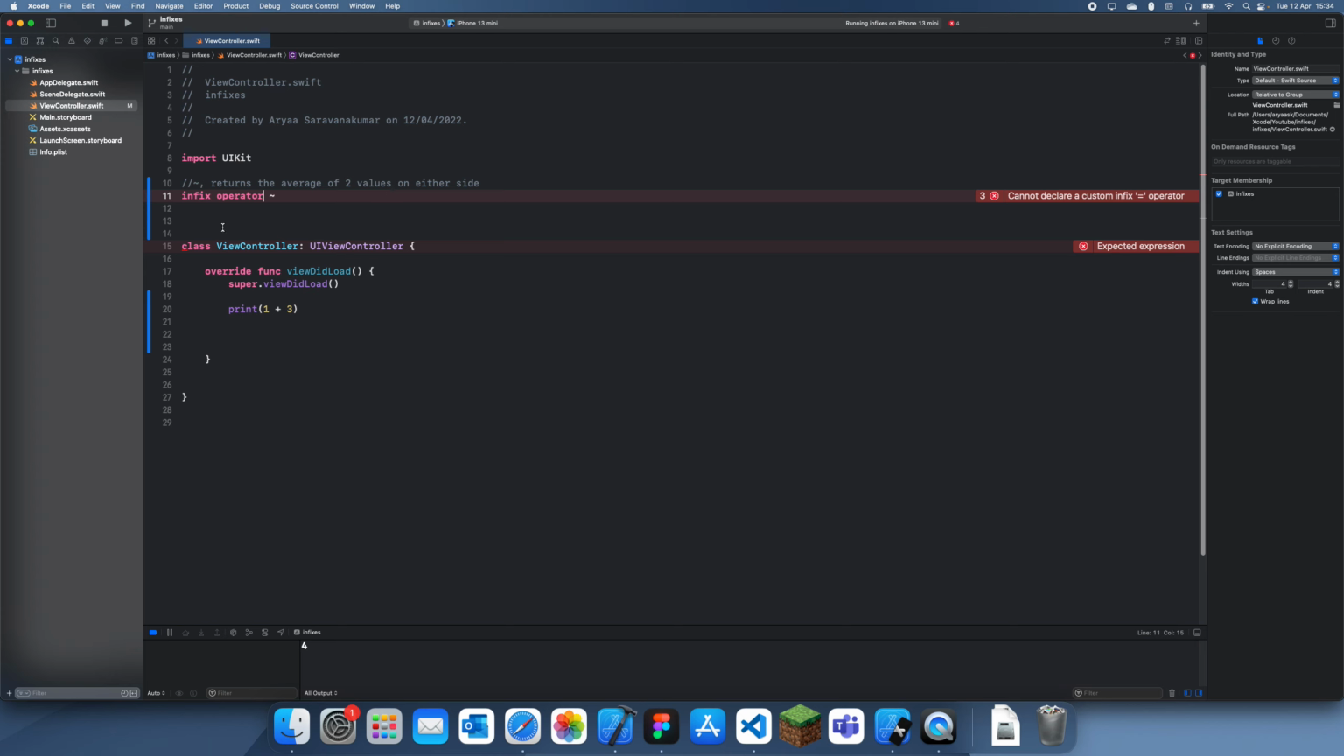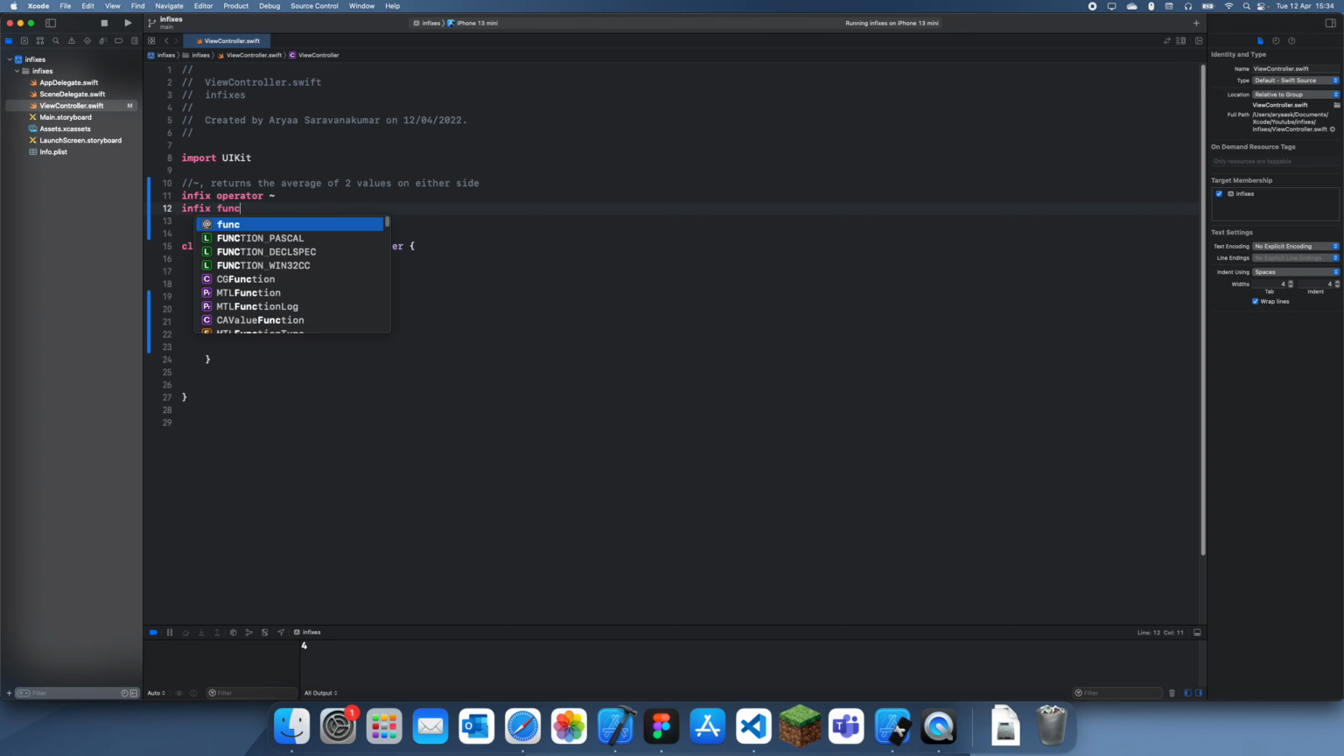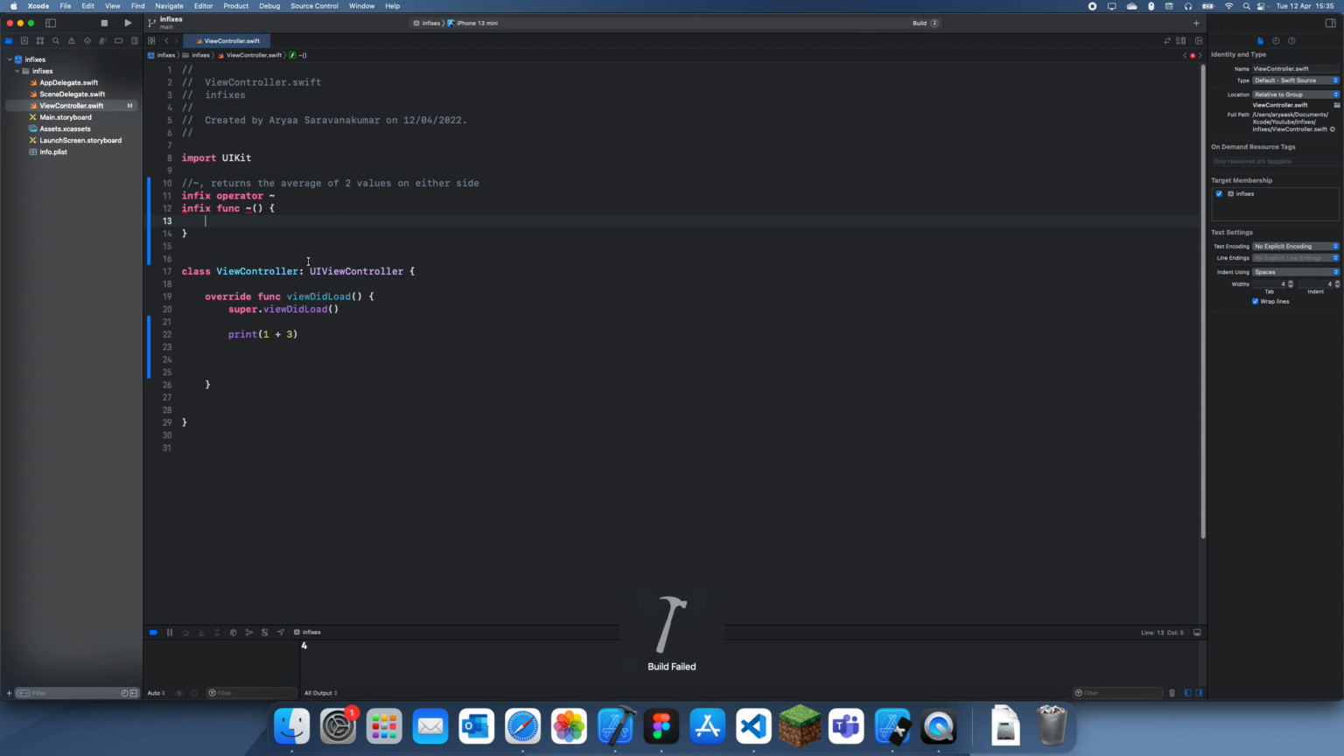So once you've done that, this is where infix is actually different from prefix and postfix. You don't need to do infix function and then this. If you try to do this, you'll see it's going to give me an error. It'll say infix modifier is not required. So what we can do is just delete that, and we can just create it like this.